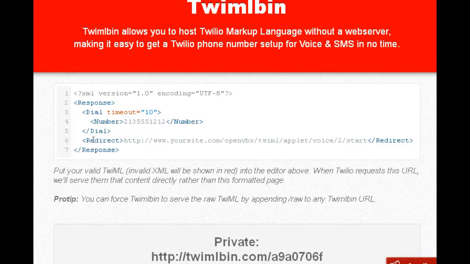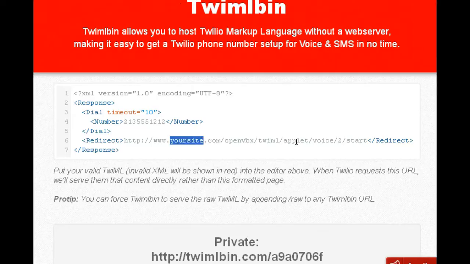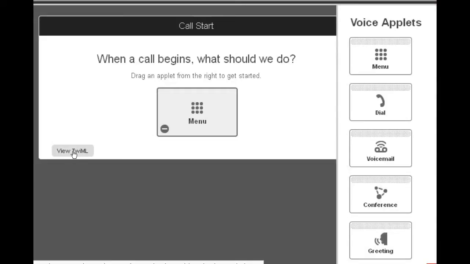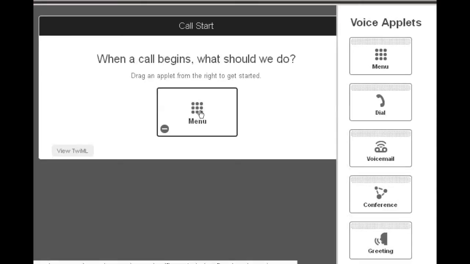If they didn't pick up, what I did was I redirected it to an OpenVBX flow. So here's yoursite.com, and here's the URL of your flow. And let me show you where to find that. When you start a flow in OpenVBX, you'll see the View TwiML. If you click on that, you're going to go to the URL of that, and then you just paste it right there.